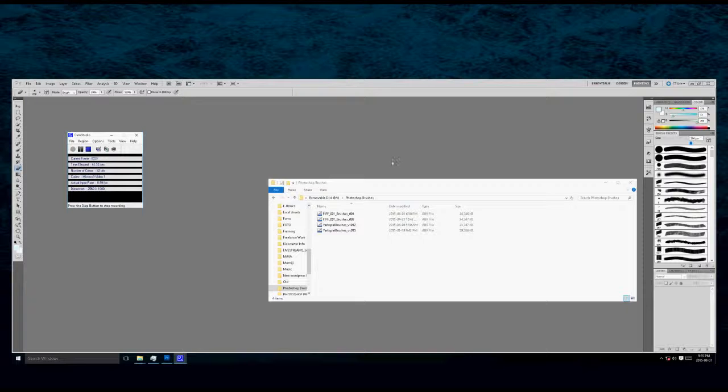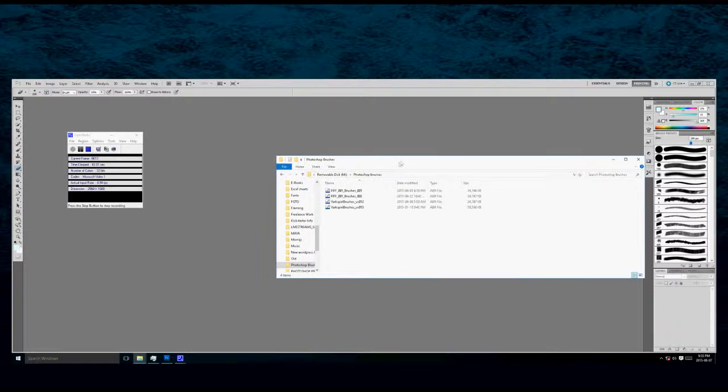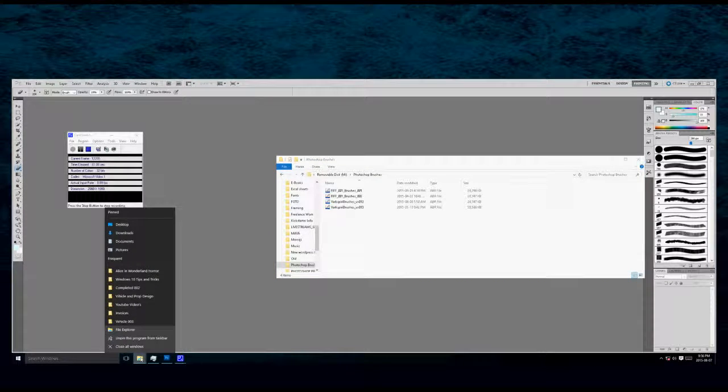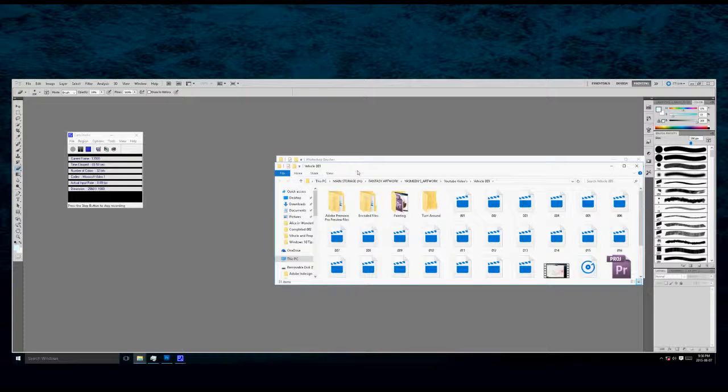As you can see right now I have my folder open from my removable drive, USB plugin, and essentially I've copied these from a different computer and I'm going to be putting these into the same folder as the brushes that I want to use. What I'm going to do is open a new window here. Just open one random one here.